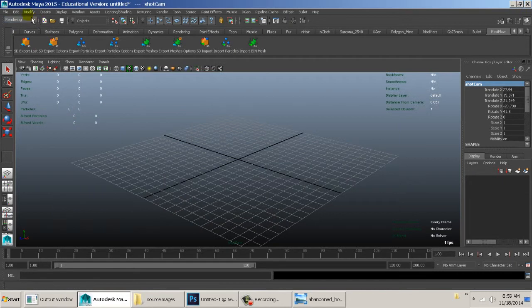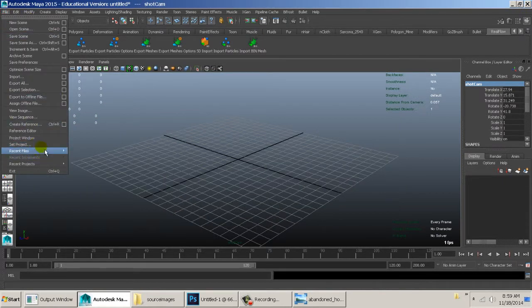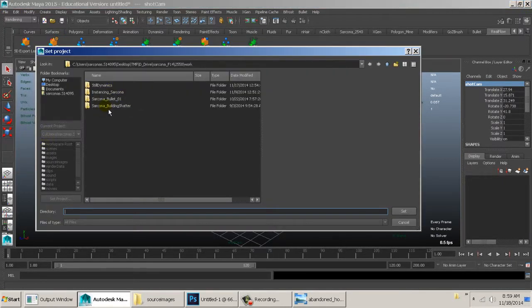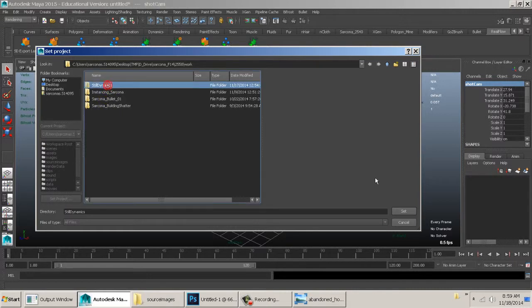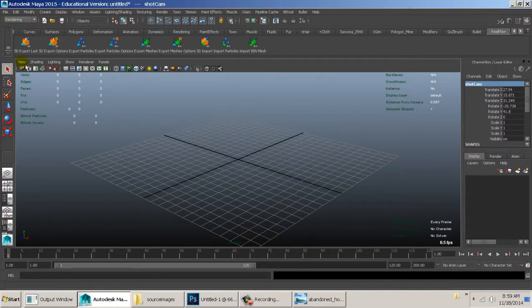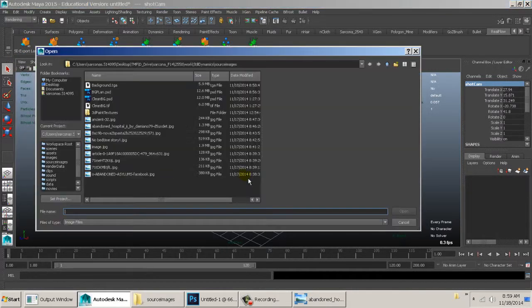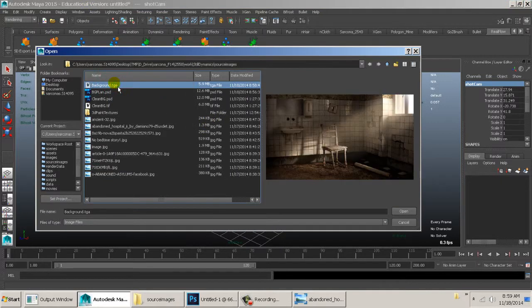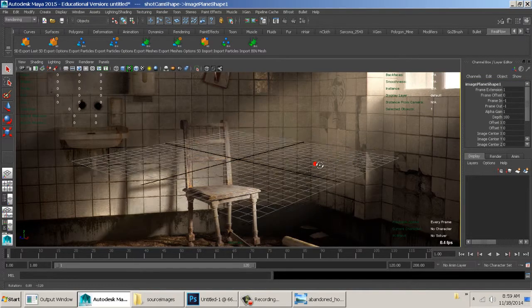Now, my project didn't get set. It should have. Go back to that. Still Dynamics. Now we import the image. There's our background. Okay, and there is that image.